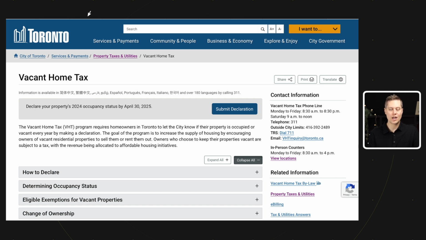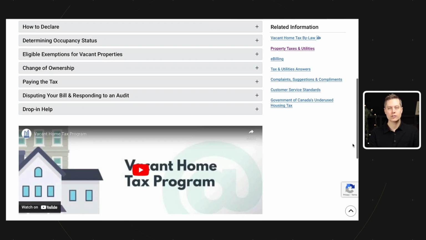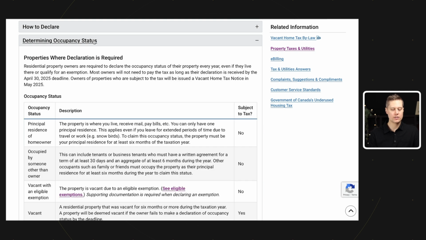So you can see near the top of the page there, a very important piece of information. Declare your property's 2024 occupancy status by April 30th, 2025. So that is the deadline. So as you scroll down the page, you can see that there are different areas here. How to declare is at the top. We're going to skip that for now because I think it's more important that you first determine the occupancy status of your property. So you click that on and you can see there's a table here.